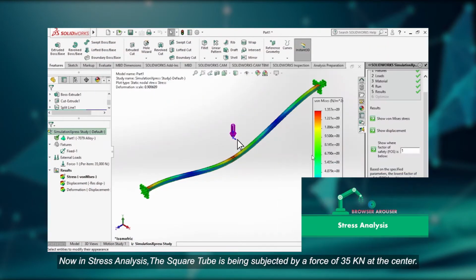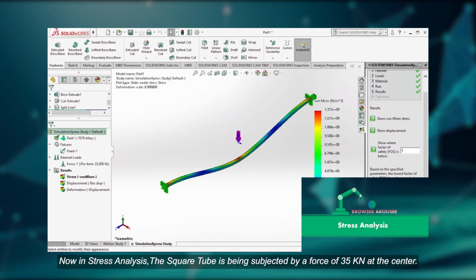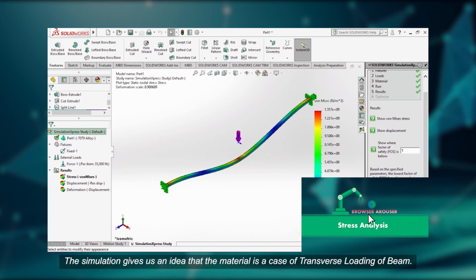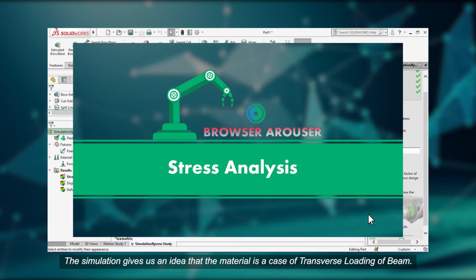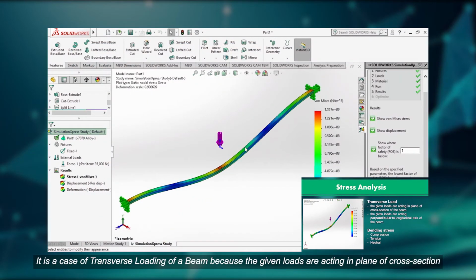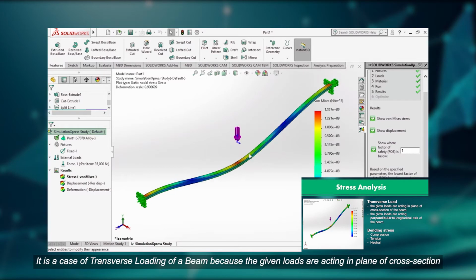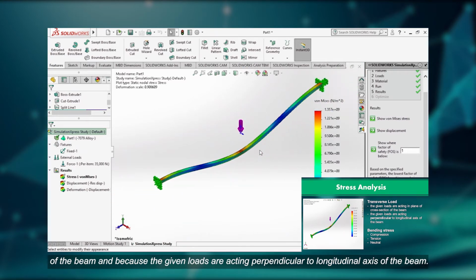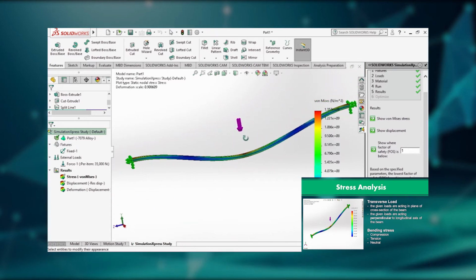Now, in stress analysis, the square tube is being subjected to a force of 35 kilonewton at the center. The simulation gives us an idea that the material is a case of transverse loading of a beam. It is a case of transverse loading of a beam because the given loads are acting in the plane of the cross-section of the beam, and because the given loads are acting perpendicular to the longitudinal axis of the beam.